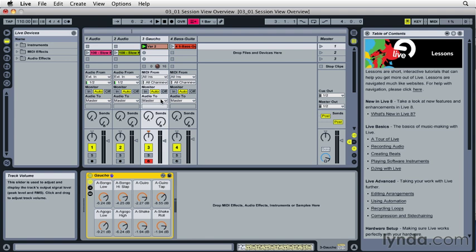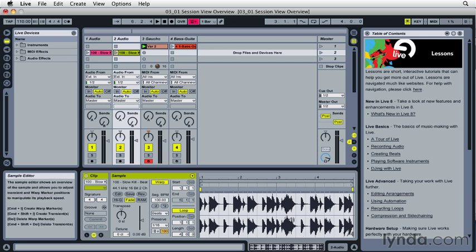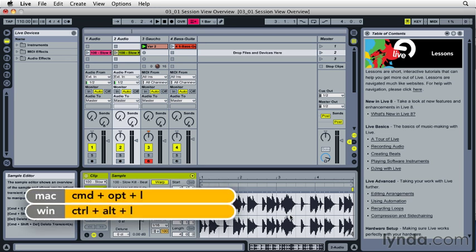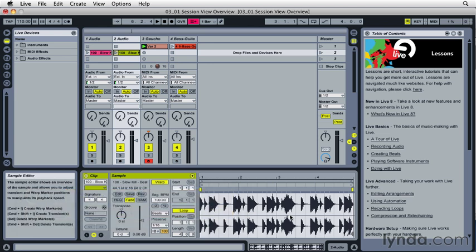It's a little bit different if I click on an audio clip. In this case, there's no device. But if I click on the clip overview there, I'll see the audio waveform in the sample editor. Now I can open and close this area by going Command-Option-L on a Mac, or Control-Alt-L on a PC.